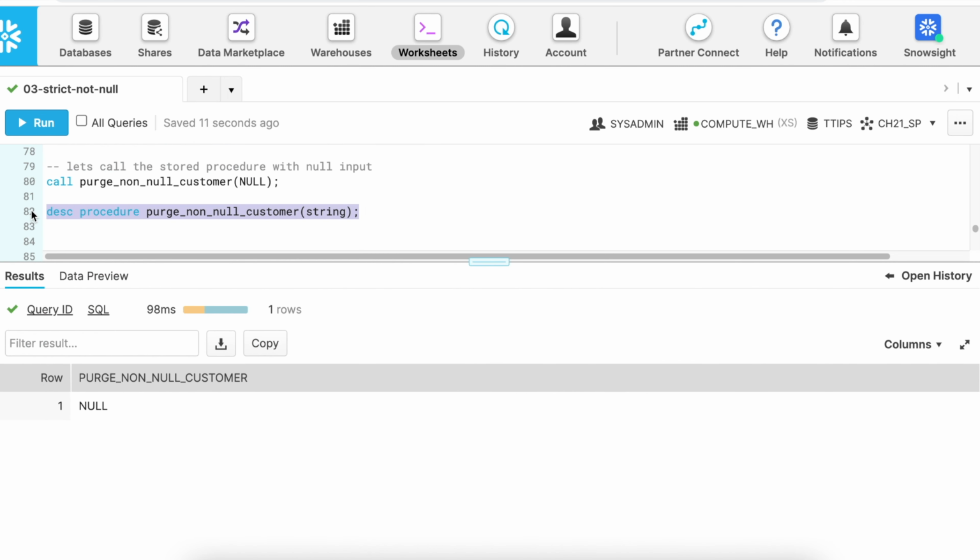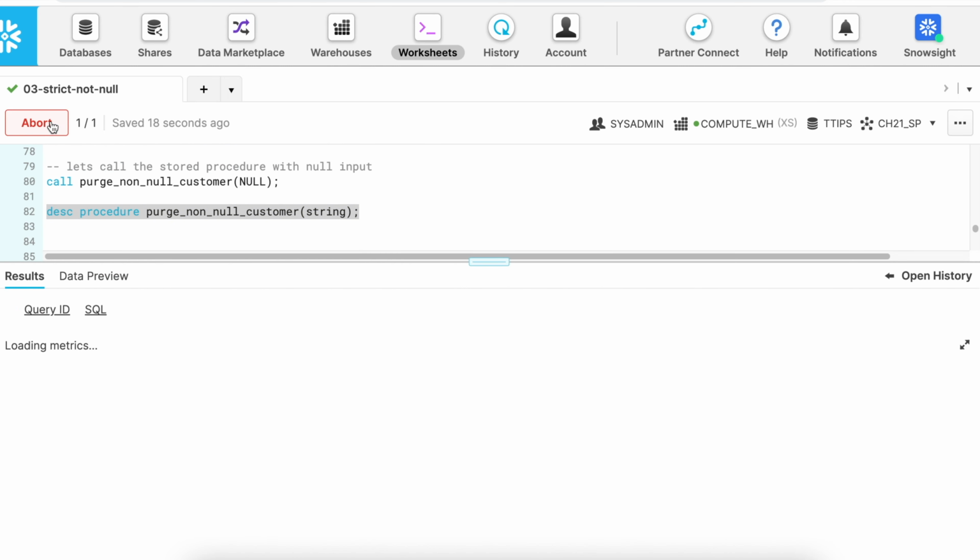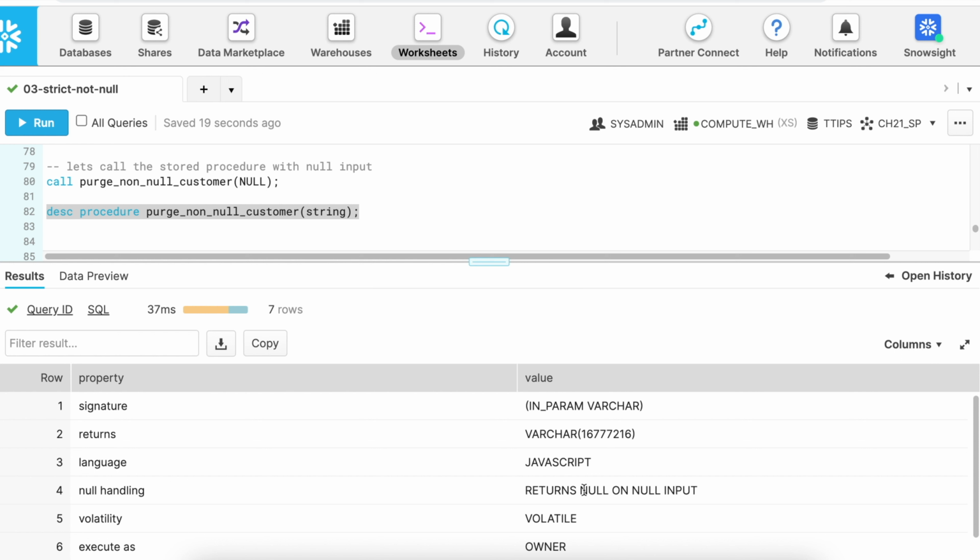Now let me describe how this stored procedure definition looks. So it says returns null on null input. Even though I have given the word strict, it has taken returns null on null input. If you have a use case where you want to run the body of the stored procedure only when the input parameters are not null, then you can specify this parameter and make sure that you meet your requirement.